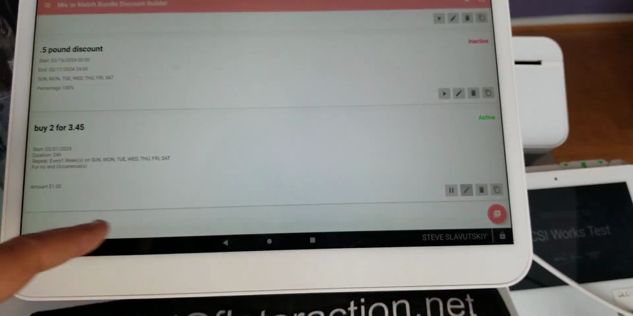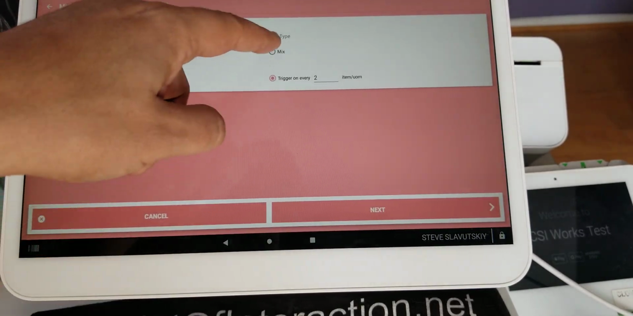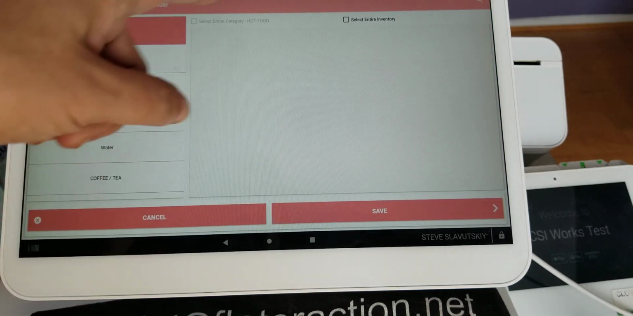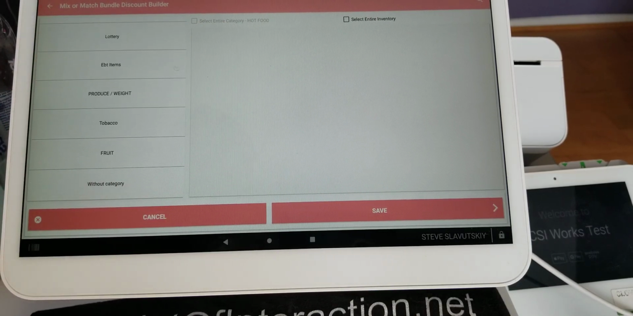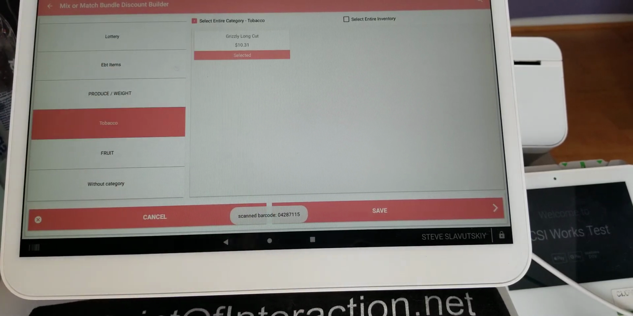So 2 things you can check for. Go into this next page, this one. Make sure that you're on the mix. Make sure that you're triggered on every 2 items. And then on this page, scan the items that you sent me the picture of and make sure that these items are selected, like I showed you with mine. So here's an example of that. You can scan this item and it'll show you where it is, and more importantly, show you whether this item is participating in this discount. I hope this helps. Let me know.